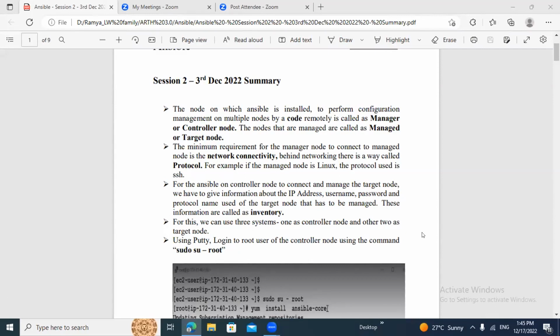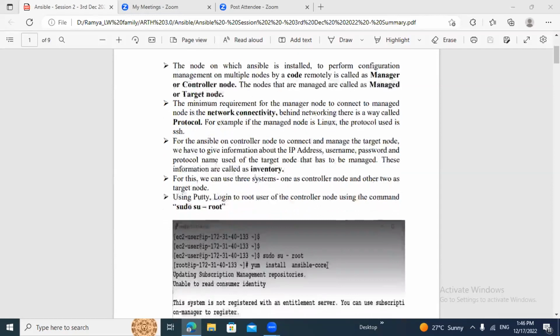The minimum requirements for the controller node to connect to the manage node or the target node are, first, network connectivity. There is a protocol for the controller node to connect to the manage node. If the 2 nodes are Linux, then the protocol used is SSH. The second requirement is the inventory. Inventory is just a database of information about the manage node, like the IP address, the username, the password, and the protocol used. So these 2 are the basic requirements.